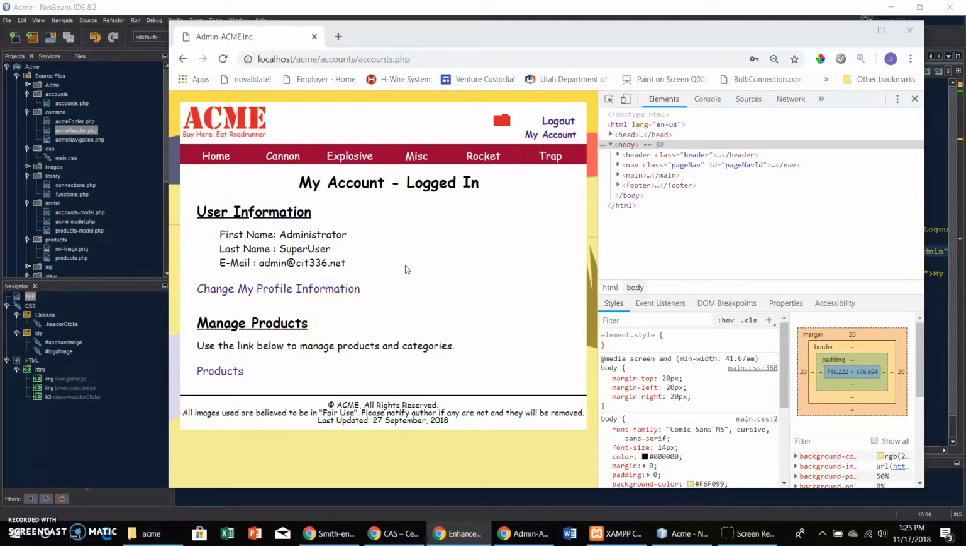I'm recording my video for Enhancement 7 for week 9. This week I made a few changes to the admin PHP file to add to where the client can change their profile information, and also added some code for the products and such. So I'll start to demonstrate that now.